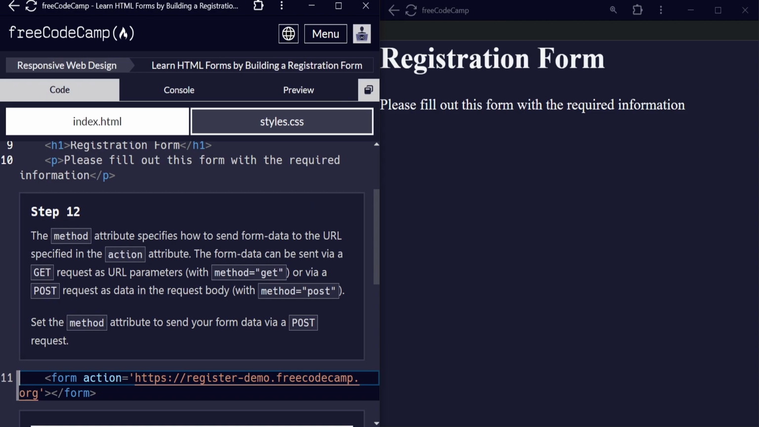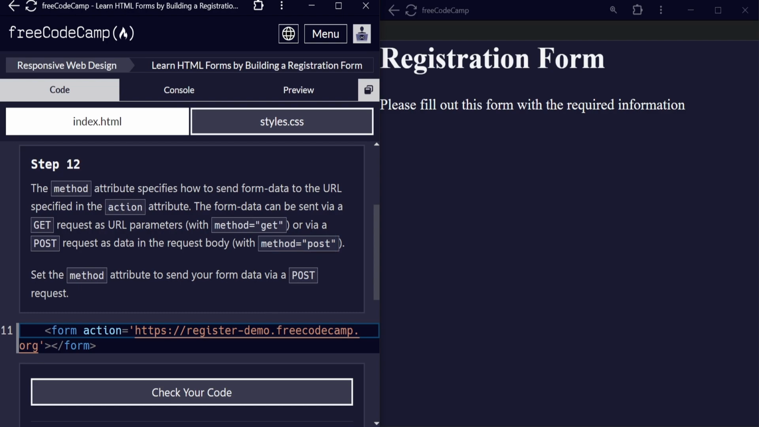So next, the method attribute is mostly used with just two types, that is method get and method post. The method attribute specifies how to send form data to the URL specified in the action. The form data can be sent via get, as URL parameters, or via post, which requires the data in the request body. Set the method attribute to post to send your form data via post.